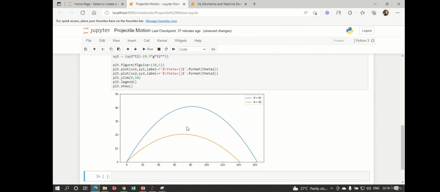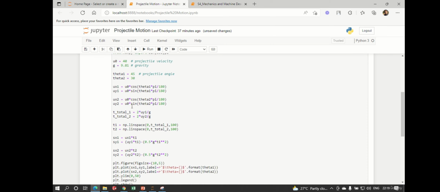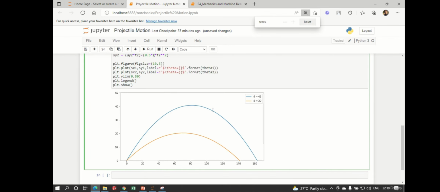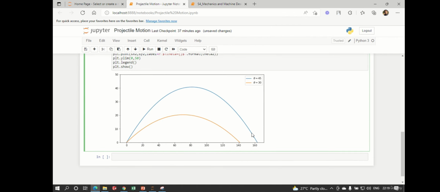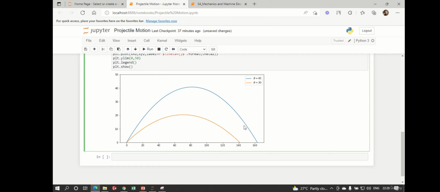So this way you can play with the values, you can change the velocity and angle like this. You can add comments here, x velocity, y velocity, for your understanding. So this was a very simple program, and we will increase the complexity in the next or further programs. At the starting we have taken a very simple program. So thanks for watching and best of luck.